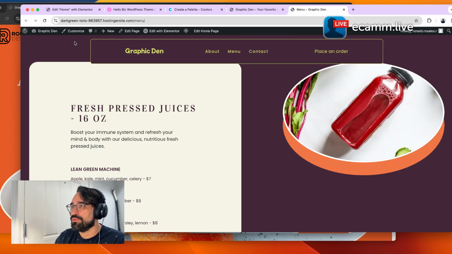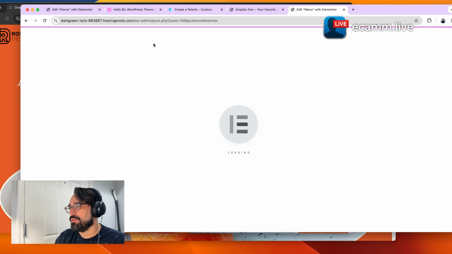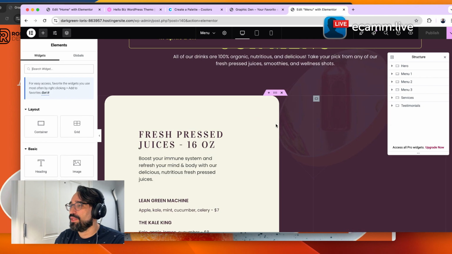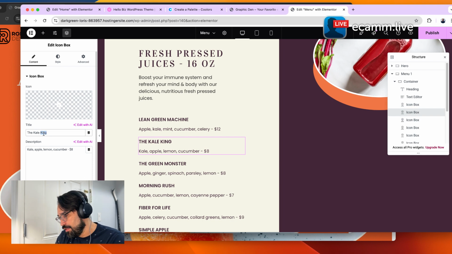So in order to do that, you just need to see here on the top section, you see this edit with Elementor. You click here. You don't want to click on these elements below, because yeah, it's gonna redirect you to another page. Now you are here, and then it should be as easy as changing the price. Maybe it's 12. Maybe it's not the Kale King, it's just the Kale Queen, whatever you want it to be in your restaurant, and it costs $23.